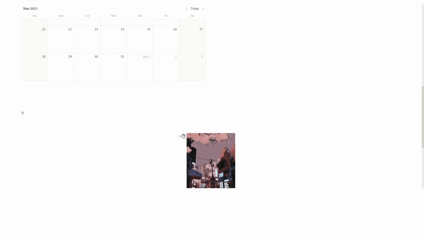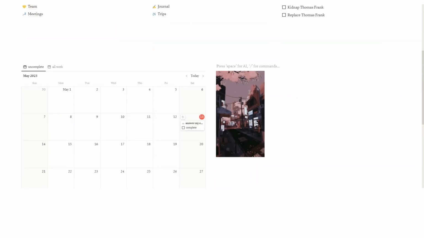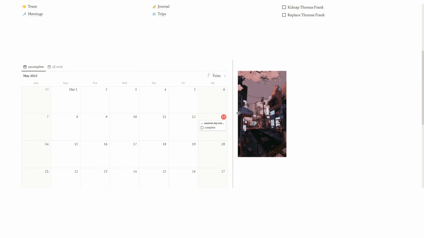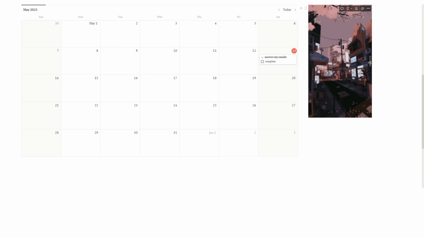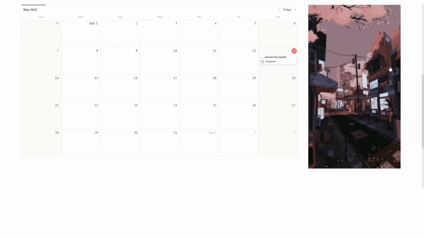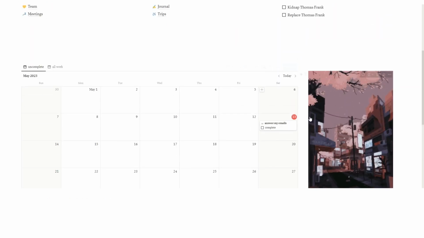Now we're going to drag the other image into that column. Now, as you can see, this is taking up way too much space. So if you hover in between them, you can see this shows up. And now we can just drag this. And then we'll just drag this out like this. And now it sits perfectly next to it.